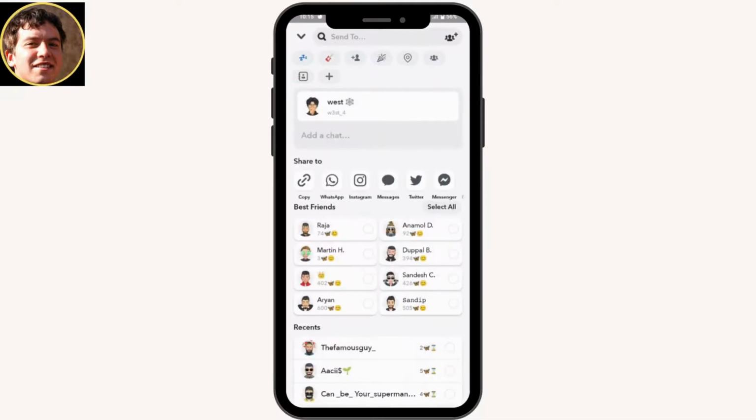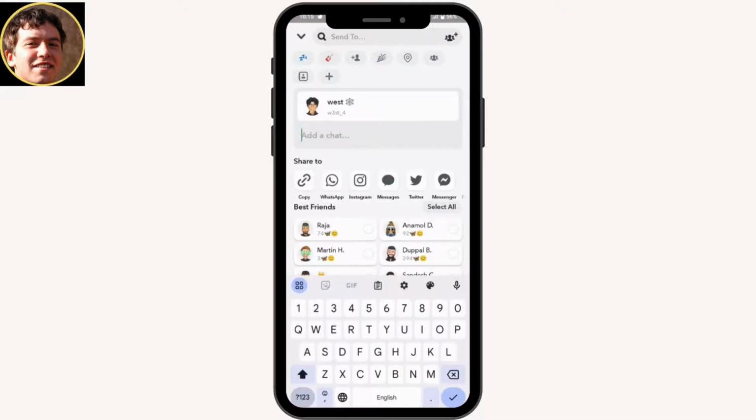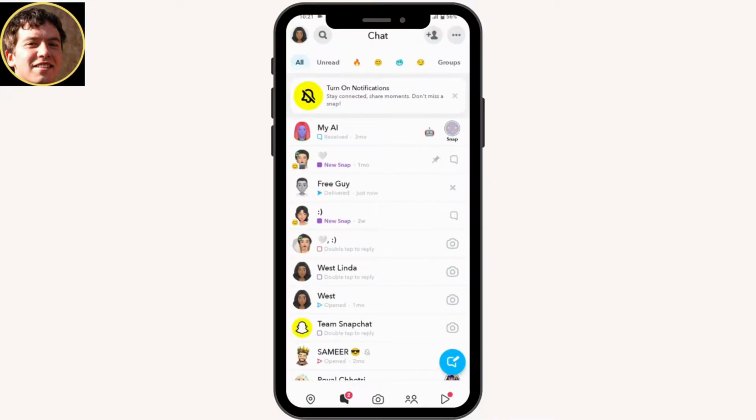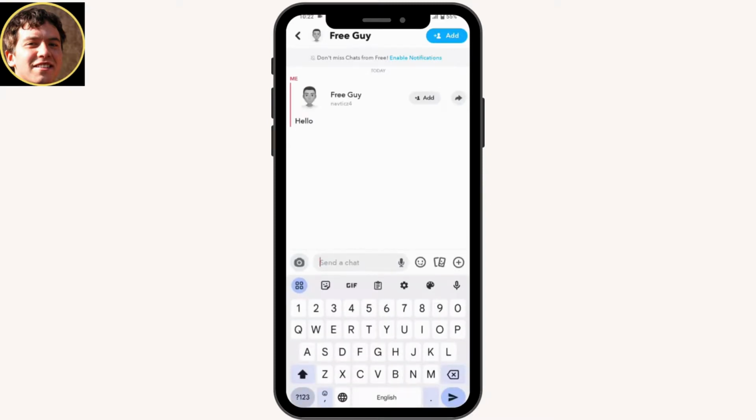Tap on send profile to, and from here you can add a chat. So for example, I'll be typing hello, and once you type hello, you can simply send that to your recent search. Once you've sent it, you can simply open that chat, and here you can see that the typed message has been sent over. So this is how you can send a message or a text or a photo or an image without adding the person.